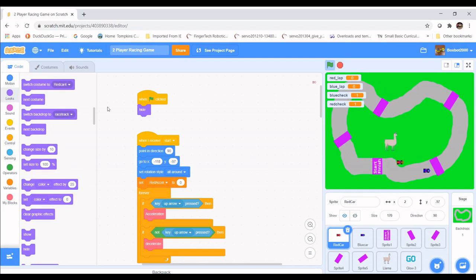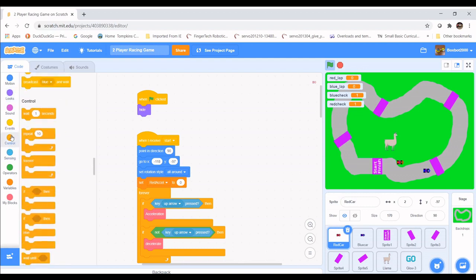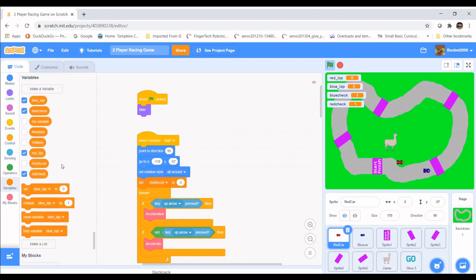Now we're going to go into variables, and we're only going to leave the lap ones checked. So let's get rid of the checkpoint ones. And we're going to put red lap over here closest to the arrow keys, and the blue lap closest to the WASD keys. Alright, let's just give this a test to make sure our game works. We have 3, 2, 1, go. We have both cars driving around, so let's see if the red car wins this one.